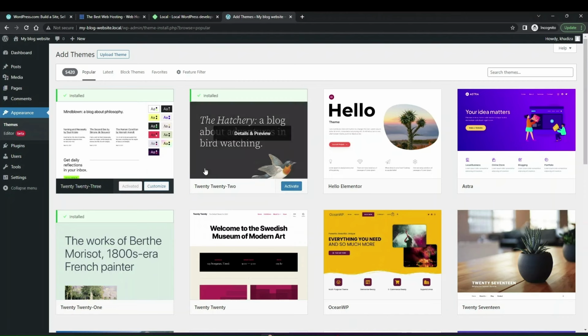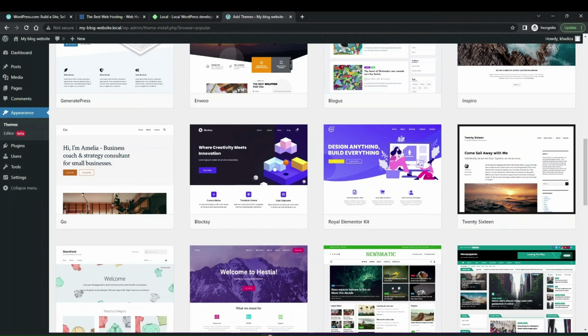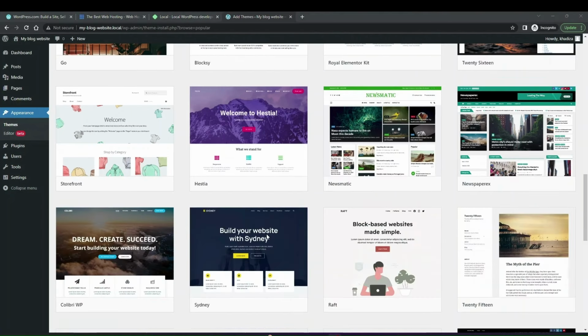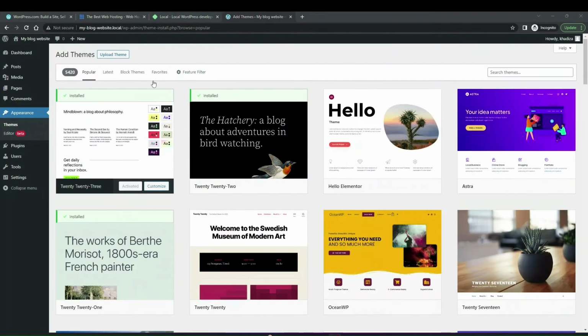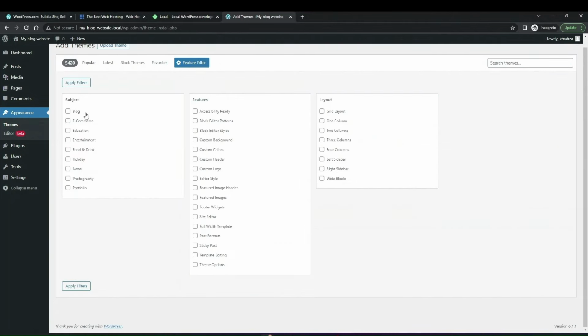And you can see the theme directory here. There's loads of themes you can pick from, free and paid. So if you go into the feature filter, you can browse by subject if you know what type of website you're doing, like a food and drink website, or if there are certain features you want to add with certain layouts.